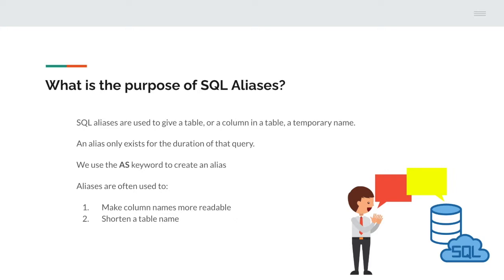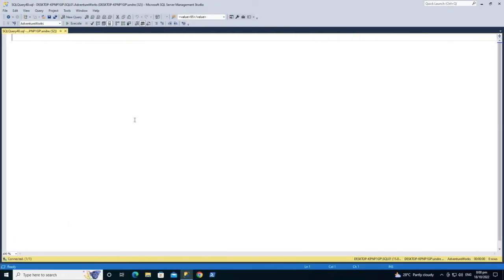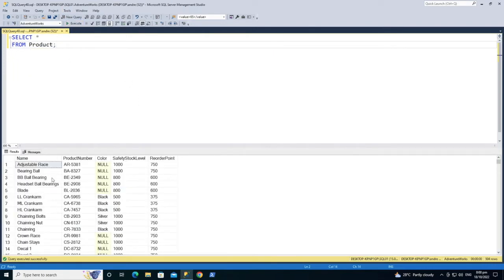Aliases are generally used to make column names more readable or to shorten a table name. Let's take a look at this in practice. So today we'll be working with our product table, so let's do a select statement on that. As you can see, we have 5 particular columns in this table: name, product number, color, safety stock level, and reorder point.